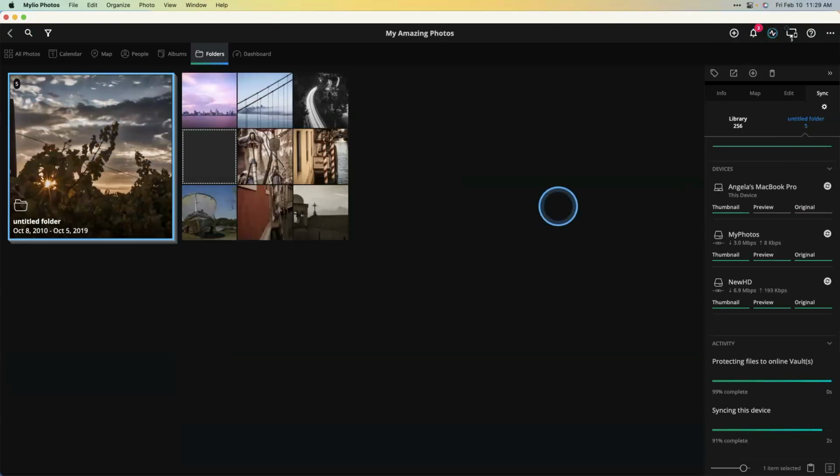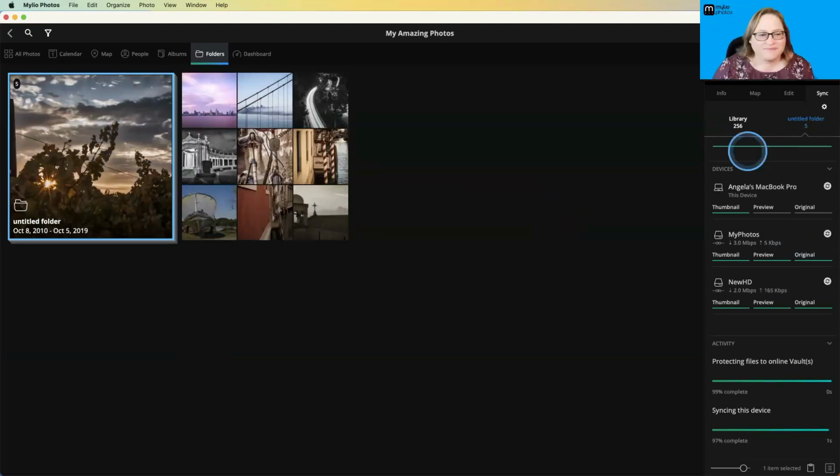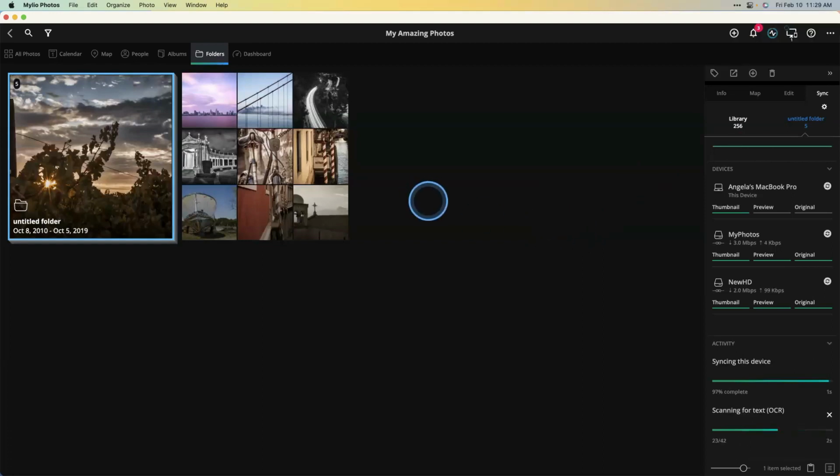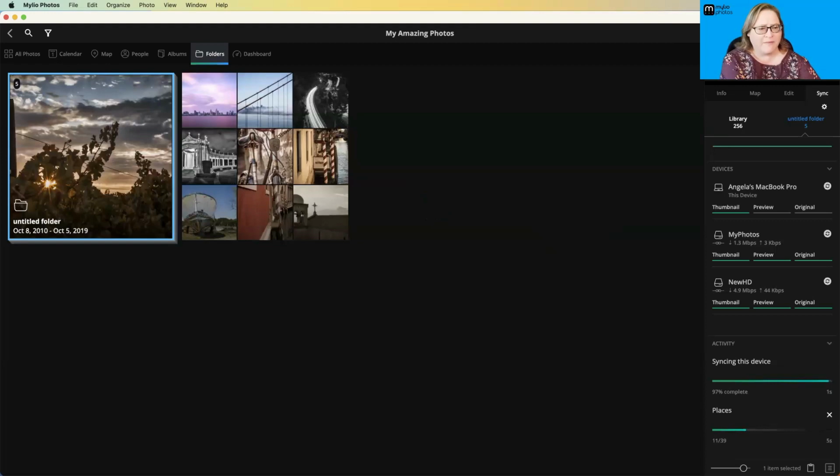Looks pretty good. Not on that, but there is a question about iCloud. Awesome. Okay, so John is asking, will Mylio move photos that are stored on the iCloud? So if you're talking about your Apple, yes, it will. If you attach your phone, it will bring them in from whatever's stored in the cloud. So most likely with a phone, you're going to have some things that are stored locally on your phone, some things that are stored in the cloud. Mylio will bring them all in.